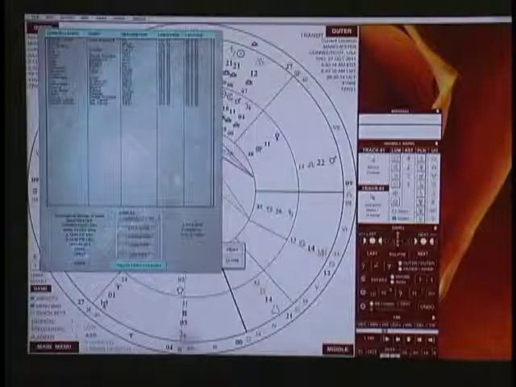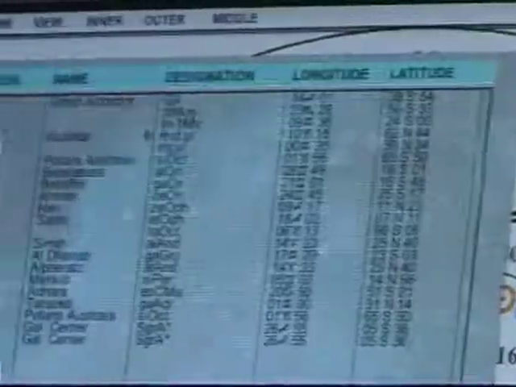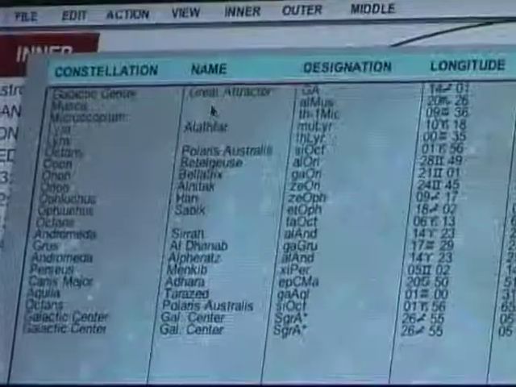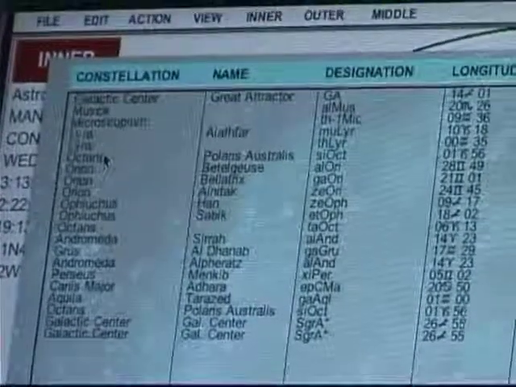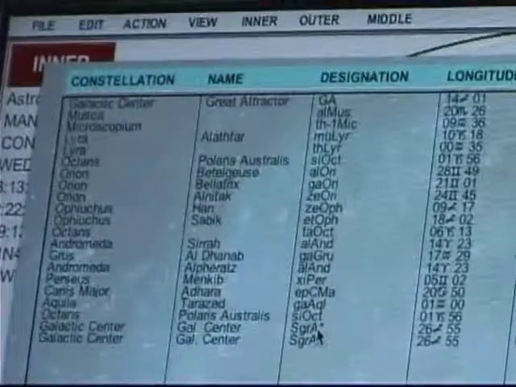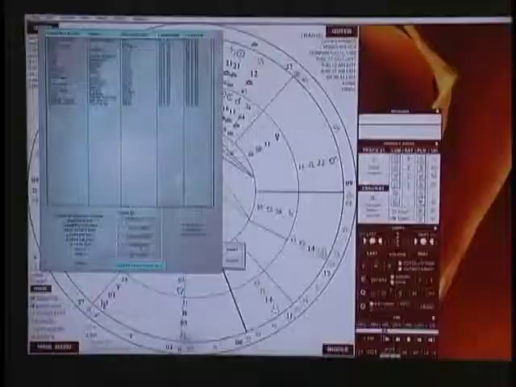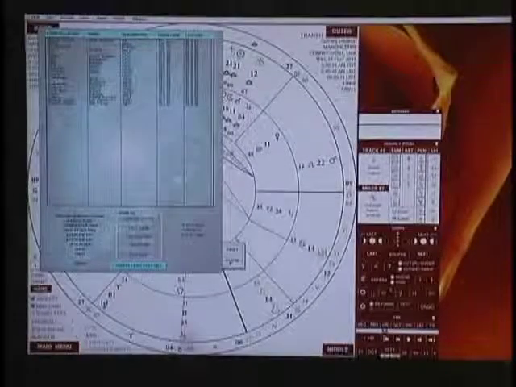And this gives you the longitude and latitude, as well as the name if it exists. Notice that not all the stars have names. We will give you a constellation, and we will give you the star's designation. And you can sort those the way you want and then print them.